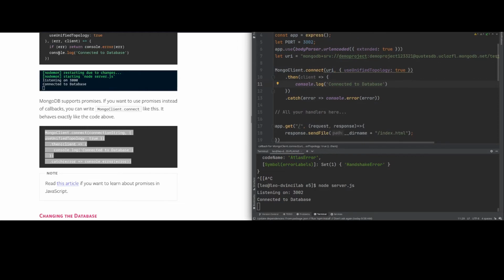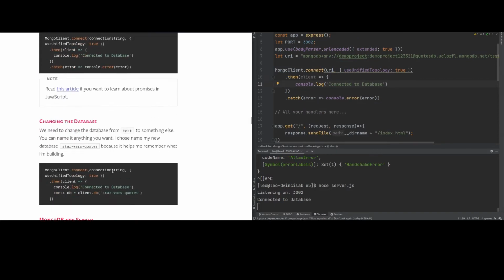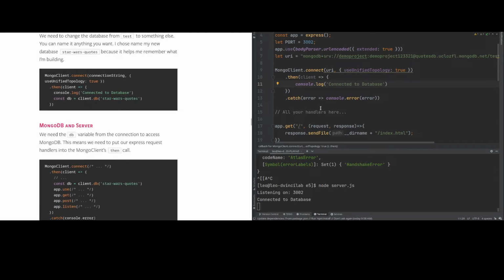Okay, I understand it better than the other one. So now we connect to the database. It was as simple as that. Mongo.connect and then give it the URI and whatever this is. I'm not sure what that's about. Got to read more into the docs to see what that's about. Then you say it's connected, else give it an error.